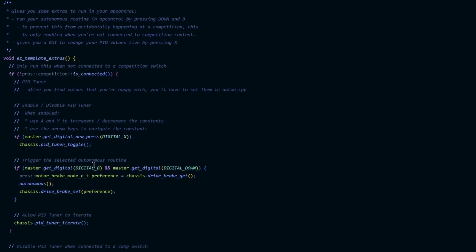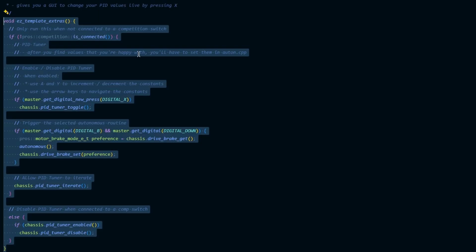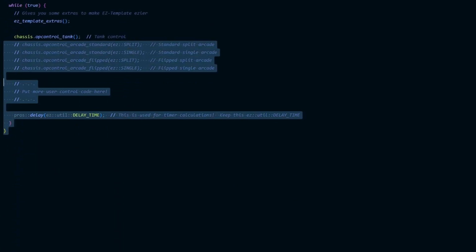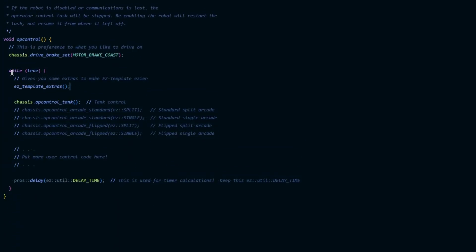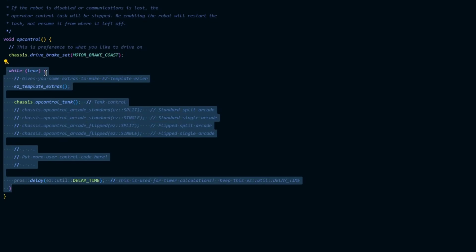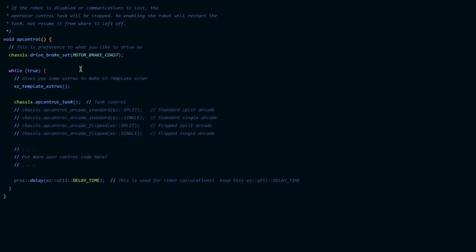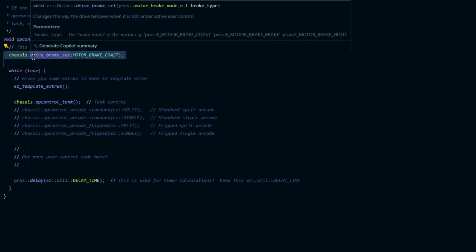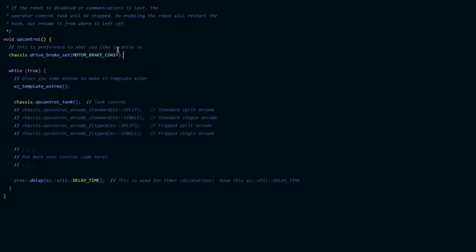This is where your driver control code is. Well, this is actually where it is, but this runs in the driver control loop. So during this loop is every piece of code that will run during your driver control. This sets your motors to coast. Obviously, when you're driving, you probably want your motors on coast. If you set this to brake, your drive chain will probably overheat very fast, or you'll screw up your motors.